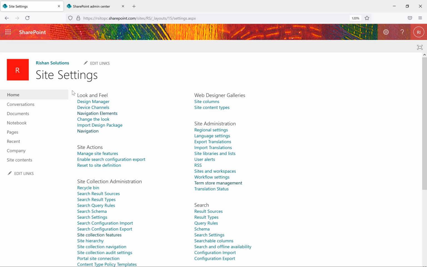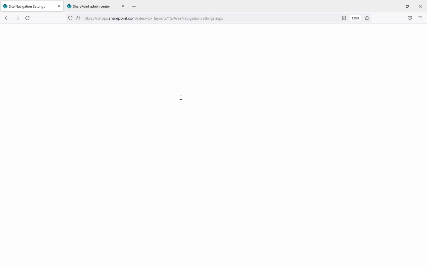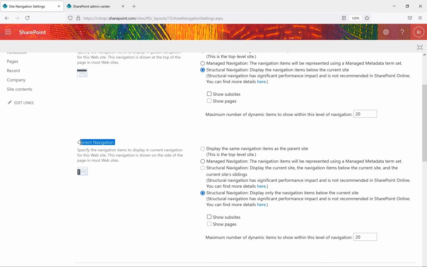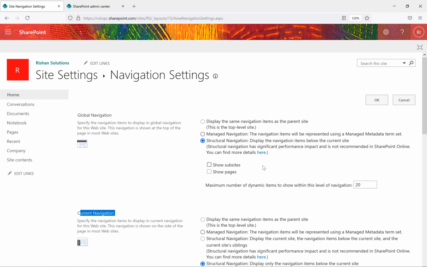The options have increased under the look and feel section. Now you can see the navigation option here. When we click this navigation option, this will show you the global navigation, which means the top navigation. The next one is the current navigation. You can see it here.